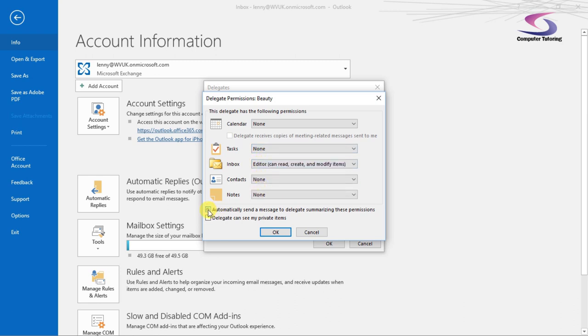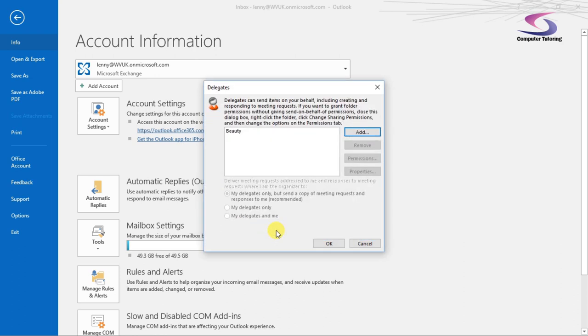And then I'm going to check this checkbox here so it will automatically send the message to Beauty letting her know that I've delegated access, or Lenny has delegated access to Beauty. So I'm going to click on OK, let it do its thing, click on OK again, and then it will delegate access. So that's the first stage. That's the first thing that you need to do.